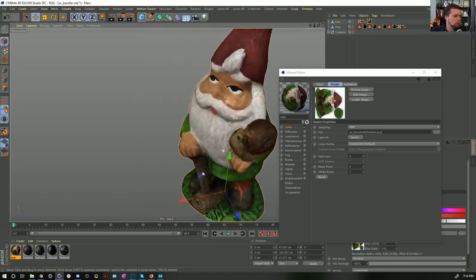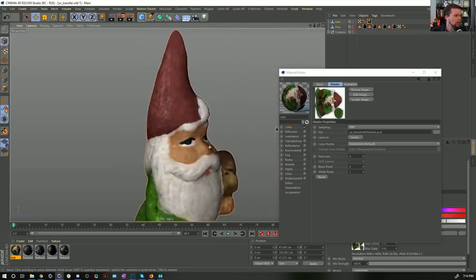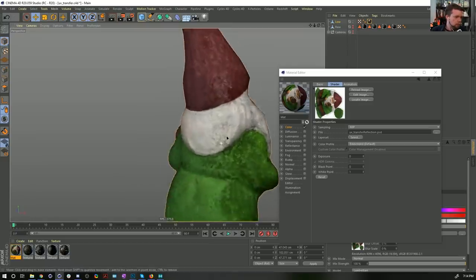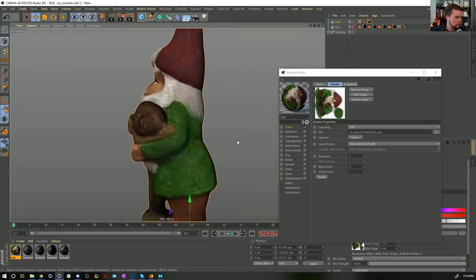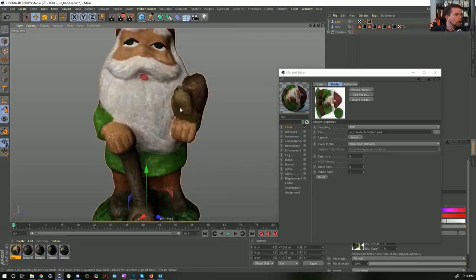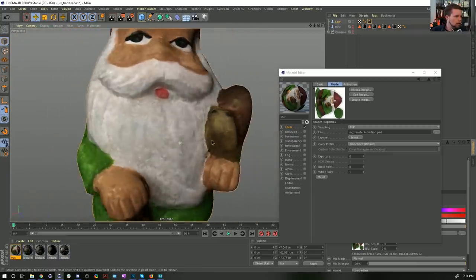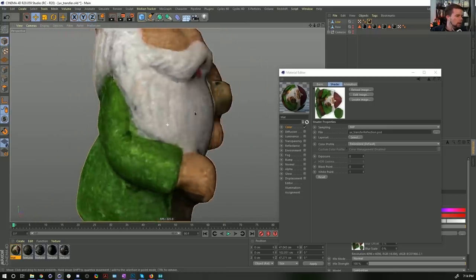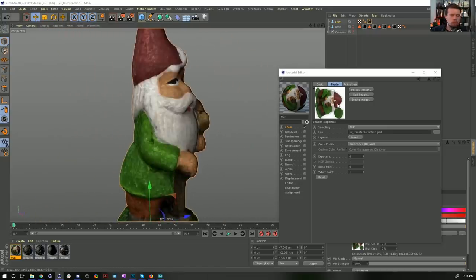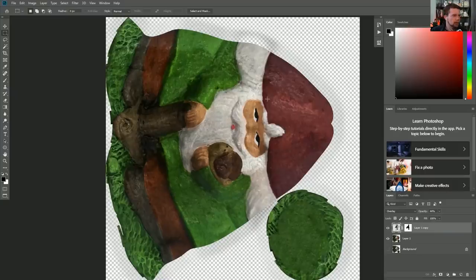The beard is still nice and bright. Everything's a little bit more evenly lit. Pretty happy with that overall. I like the way this is looking. I'm trying to think if there's any other tricks I want to do. There's a little patchiness in the beard here that's jumping out at me. But really, for the most of it, I'm pretty happy with it. So let's jump into Photoshop, do the last couple of tweaks.